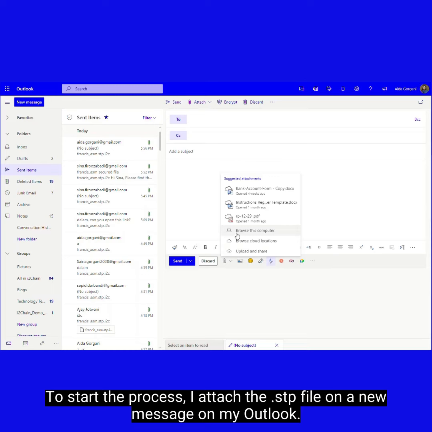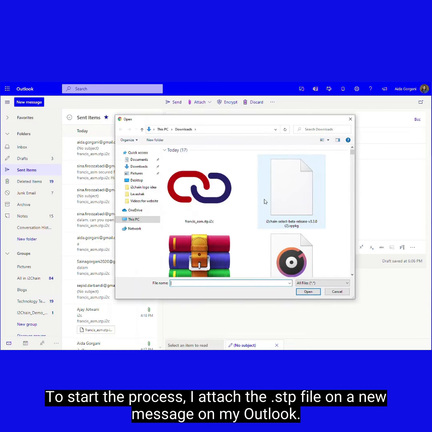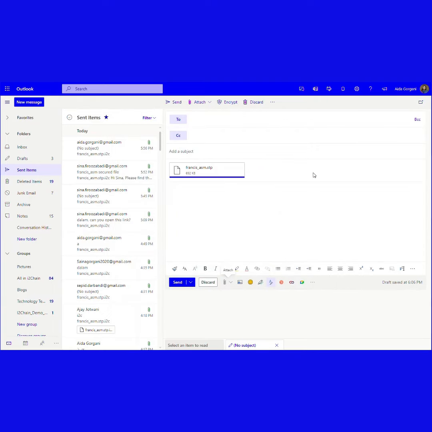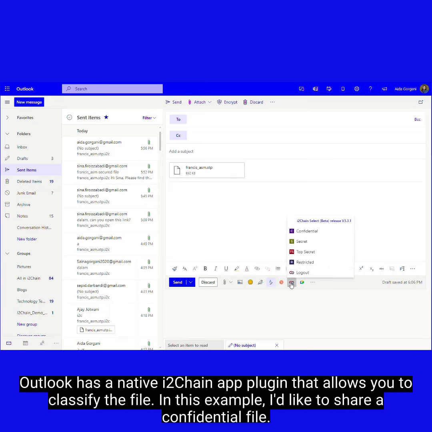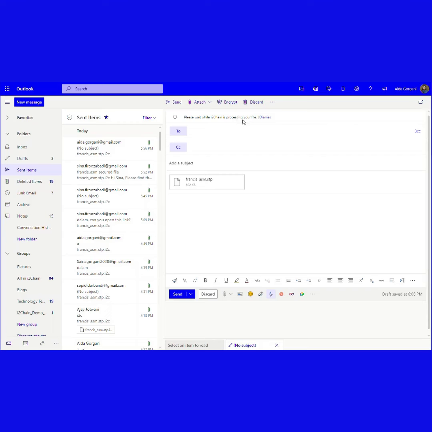To start the process, I attach the .stp file on a new message on my Outlook. Outlook has a native i2chain app plugin that allows you to classify the file. In this example, I'd like to share a confidential file.